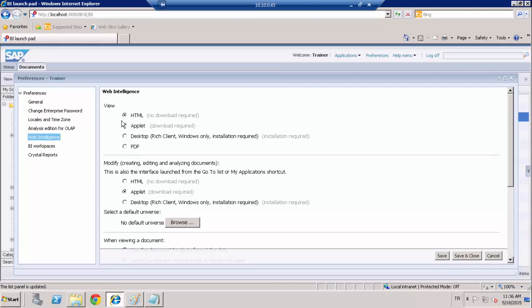The Web Intelligence documents can be created, edited, or consumed via 3 different interfaces: the HTML, the applet, and the desktop mode. It means that when you open your document in view mode, Web Intelligence uses the HTML mode. It has more restricted options. For example, some features cannot be accessed in this mode, such as conditional formatting or change data source. However, to use document link and create a hyperlink, you should use the HTML mode. You can also change the view mode by selecting one of these options.